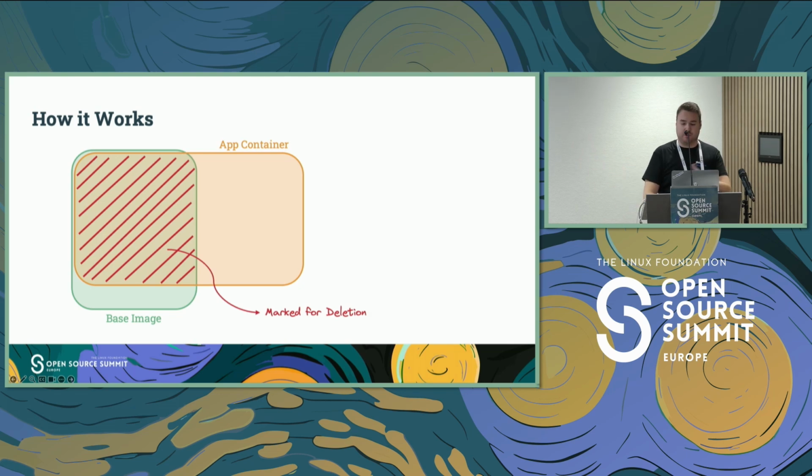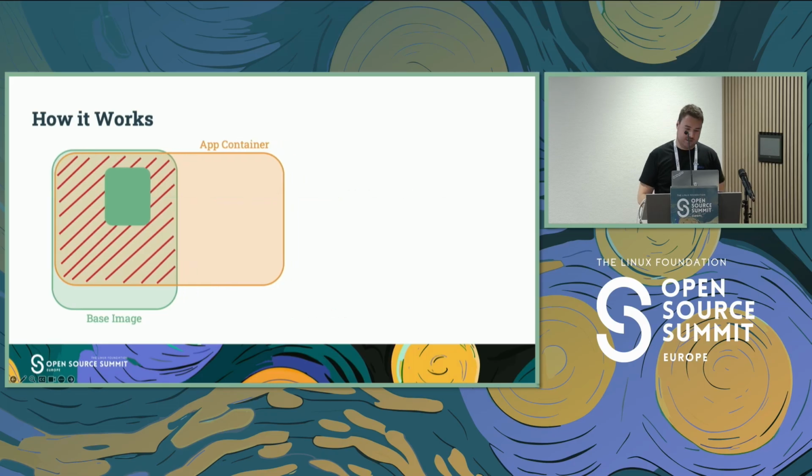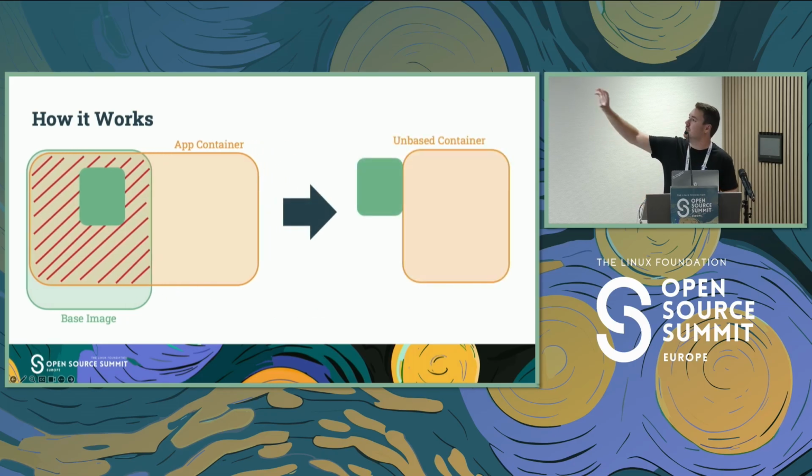Obviously, we can't just throw away all of it directly, so instead we identify what dependencies the added part of the app container has inside the base. We mark those as not to delete. And then we build the new distroless container out of just the stuff that your app added, plus its dependencies, with all the stuff of the base image completely dropped.